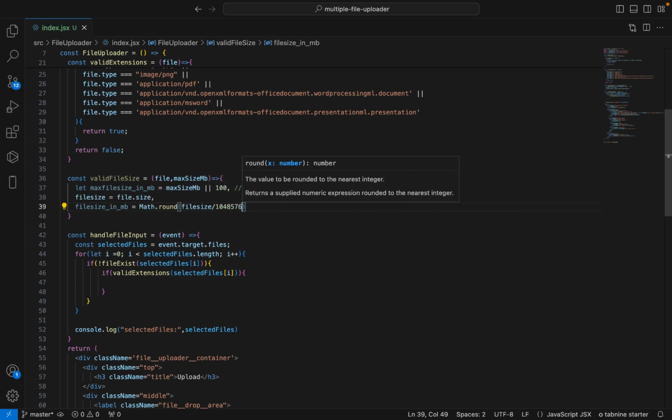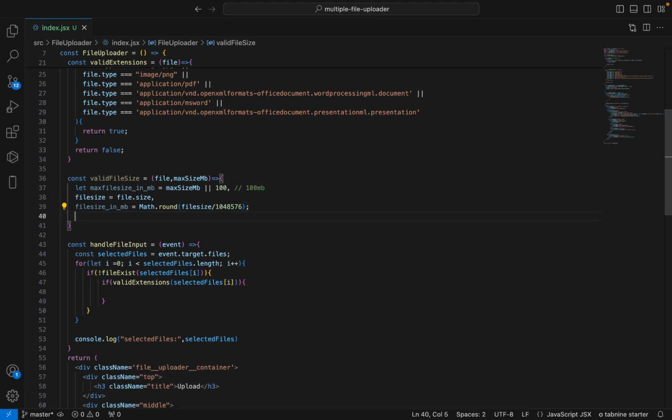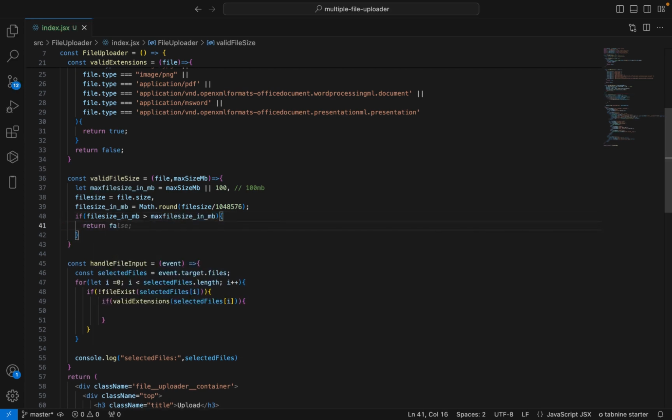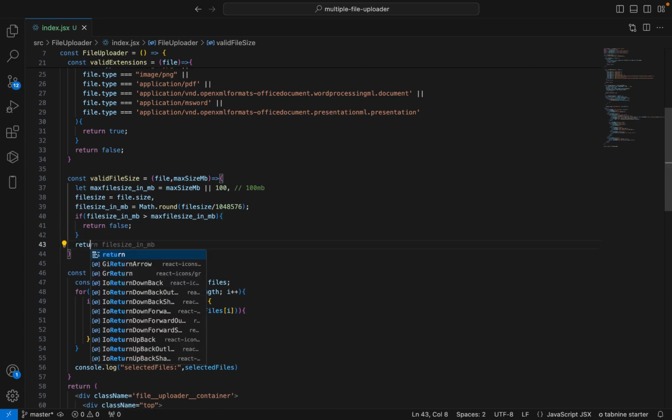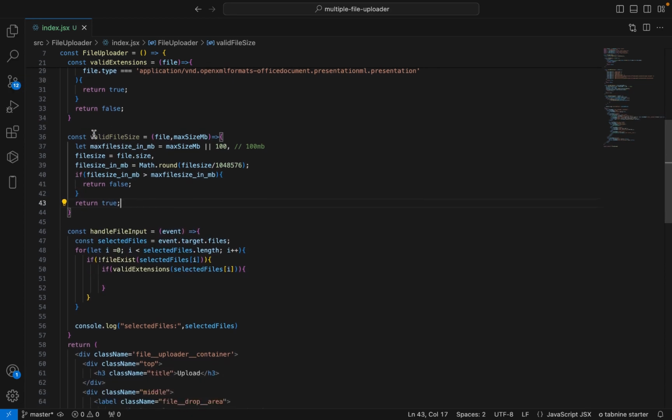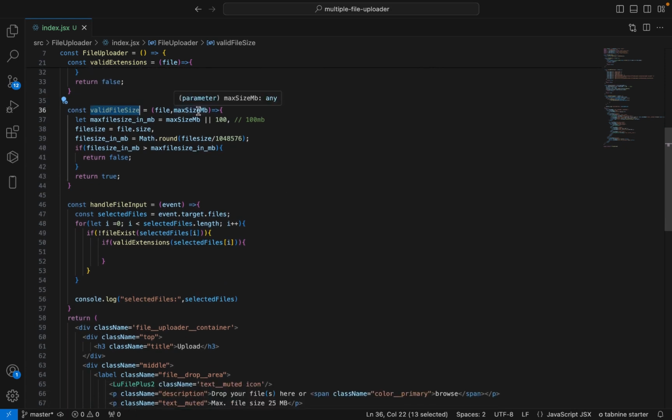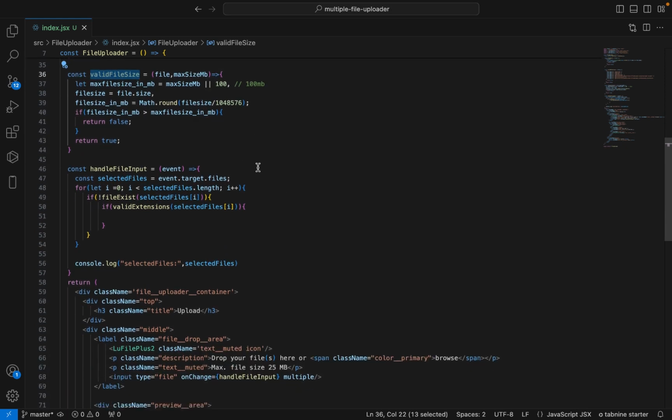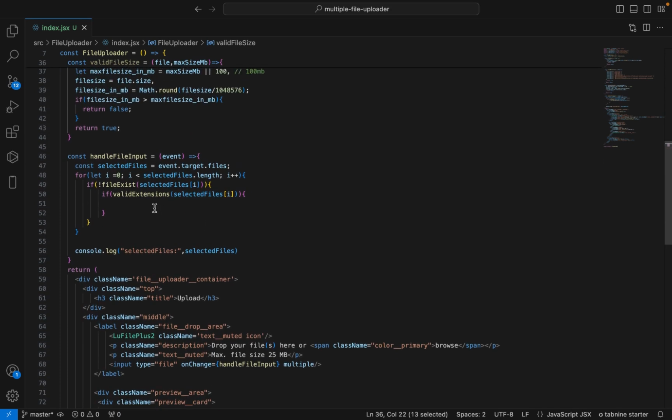All right, so we divide it, and then we'll check it. So we'll return false, else we return true. All right, so let's make use of it here in our handle file input. Okay, we'll pass in the file.